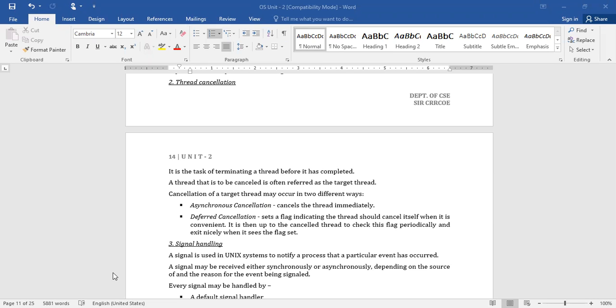That kind of cancellation, if you forcefully terminate it, is called asynchronous cancellation. Otherwise, it is called deferred cancellation. That means it sets a flag without directly deleting the target thread. What it does is set a flag indicating the thread should cancel itself when it is convenient, whatever convenient time it will have. So based on that flag data, it is going to be terminated on its own.